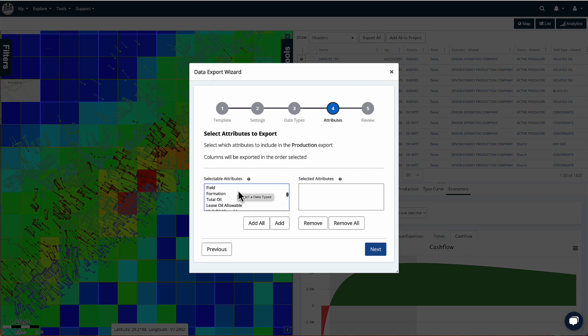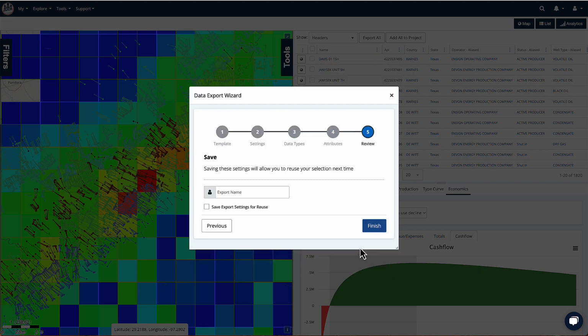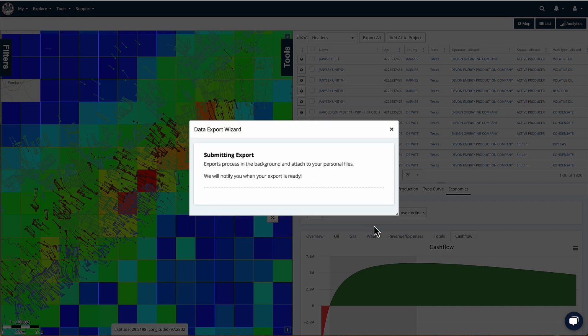For this purpose as well, I'm just going to click add all on the production, hit next. I'm going to give it a name, so I'm just going to call this headers and production, and then I can save it. So this is where I save it, and you want to check this box if you want this to be one of your templates. And when I hit finish, it submits it to a backend system.